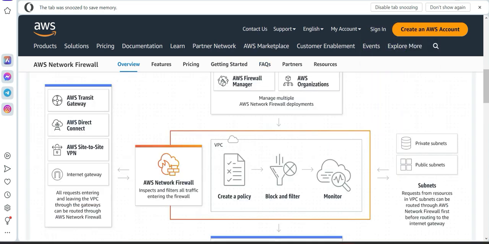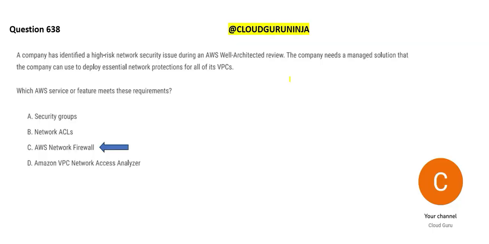So how does it work? You have the network firewall here. You have all this traffic coming in. You can create a policy. You can block and filter certain things, certain IPs. You can keep monitoring as well. So Network Firewall would be our answer.